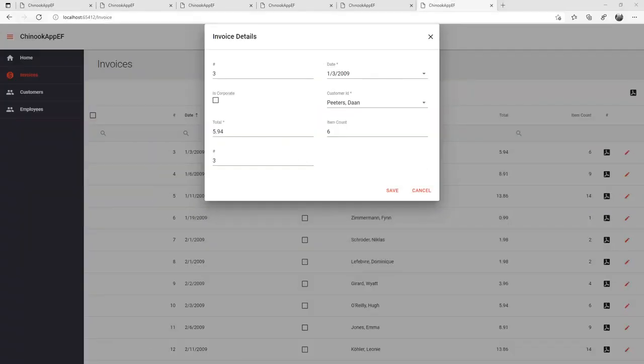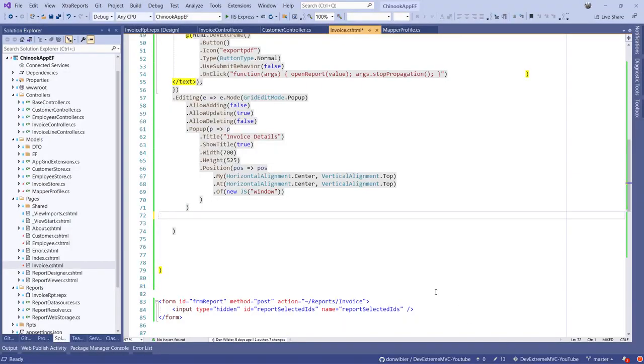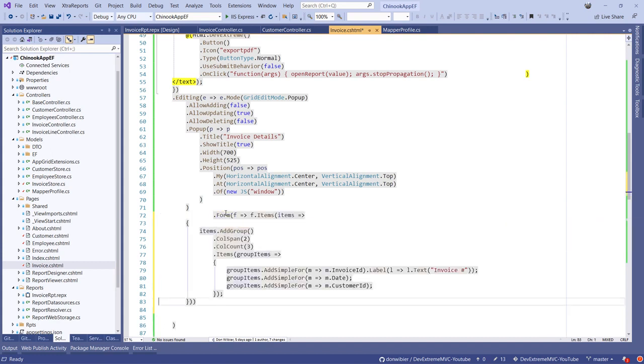Let's change the appearance of the pop-up editor. In this case, what I'll do is I'll get back to Visual Studio, and inside the editing option I will specify another configuration setting. This is the form method, and the form method allows me to influence the elements being displayed and also the way that they are being displayed.